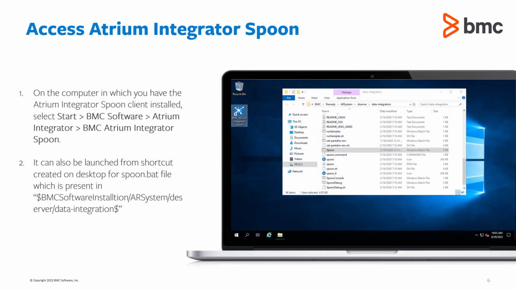So to perform extract transform load, we need to access Atrium Integrator Spoon client. Let's see how it can be done. If you have access to AR server, then it can be launched directly by logging into AR jump box and launching application with name BMC Atrium Integrator Spoon. Another way is by launching this application in local system where AI Spoon client is installed. Here are the locations of the actual bat file, and this bat file is created on the desktop as a shortcut from where this can be launched.